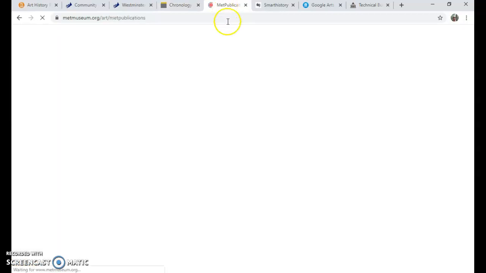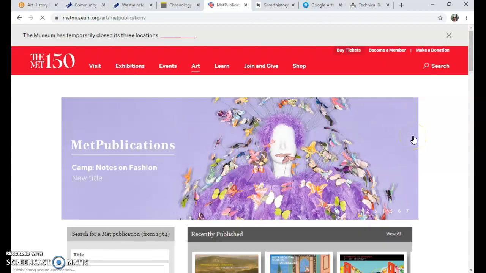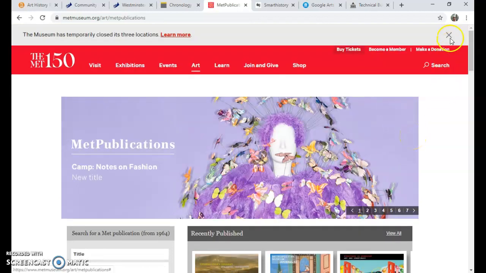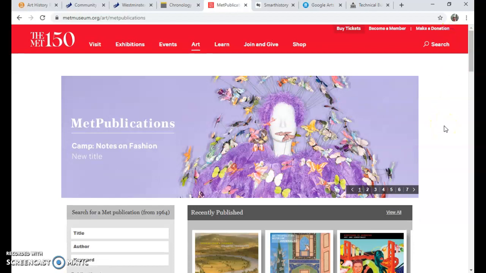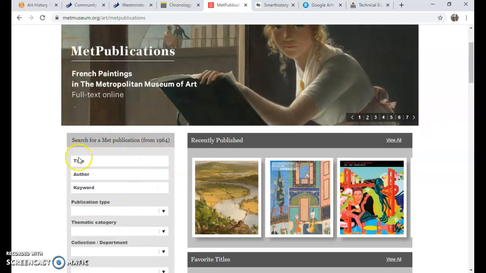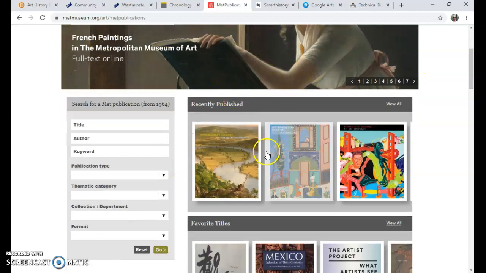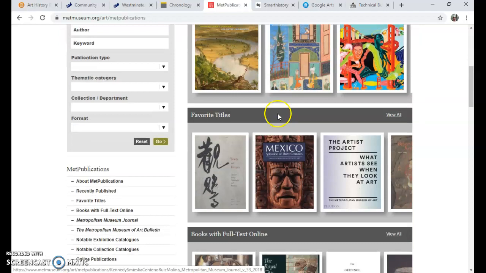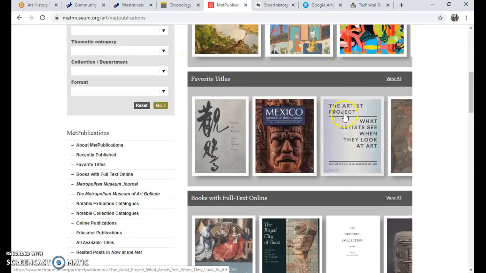More technical resources include the Met publications, and this is an online guide to books and journals that are published by the Metropolitan Museum of Art. Not all of these resources are available for free, but many of them are. And again, we can search over here on the left-hand side, or we can browse either in their bar at the top or by looking through their different categories.